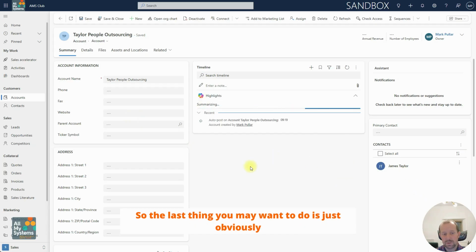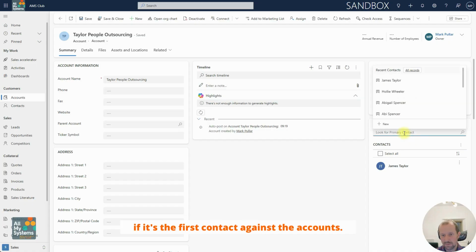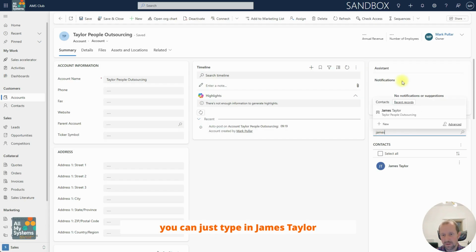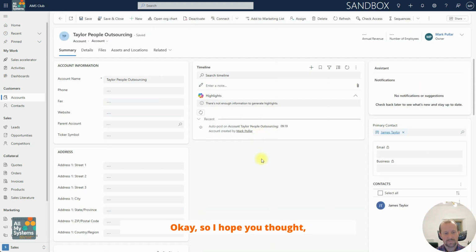So the last thing you may want to do is just obviously link him as a primary contact if he's the first contact against the account. And it's in my recent contacts there. If it's not in your recent contacts, you can just type in James Taylor and it will bring him up there as well. Click Save and you're good to go.